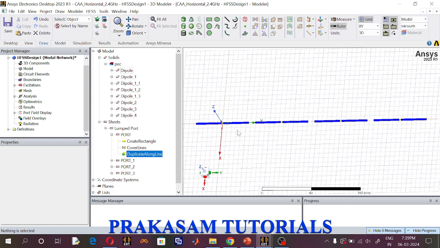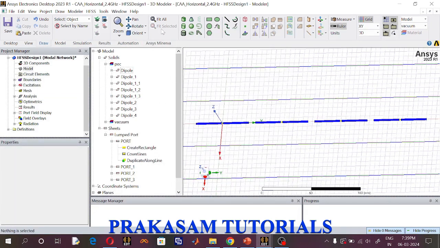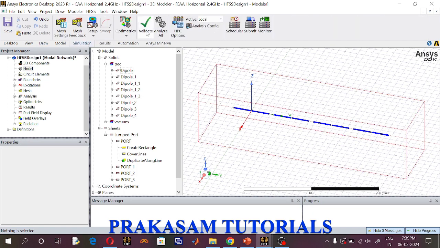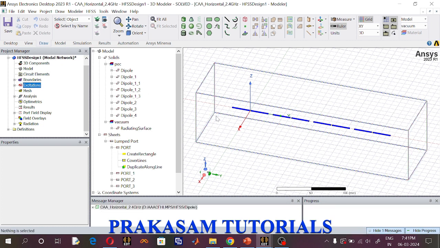Now the region boundary at 2.4 GHz operating frequency, and this is the design of the horizontal orientation collinear array antenna. Now check the design validation, start the simulation. The simulation is successfully completed.